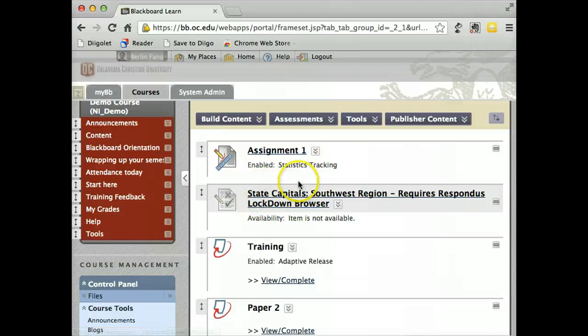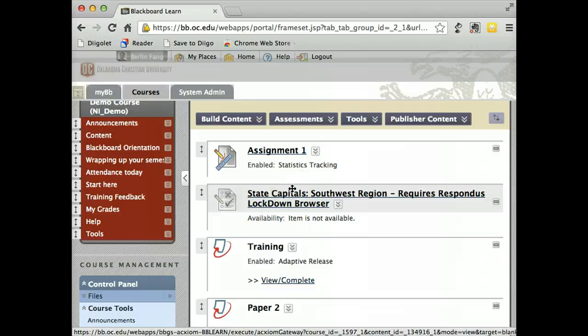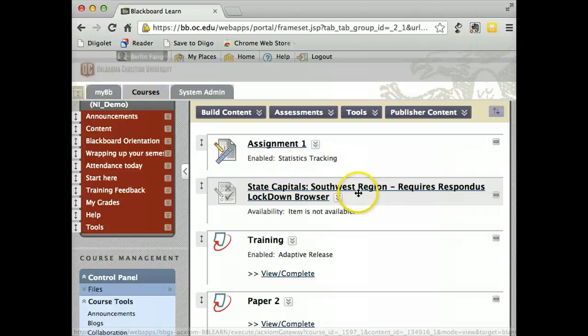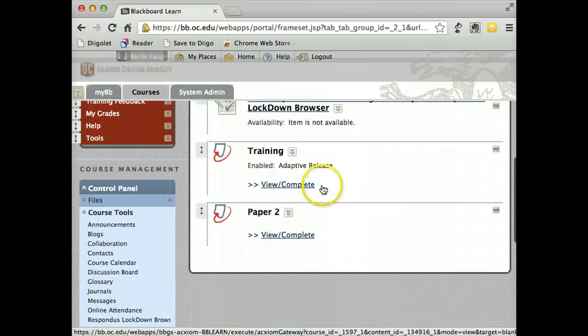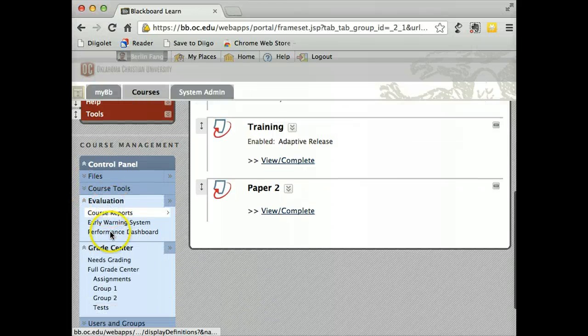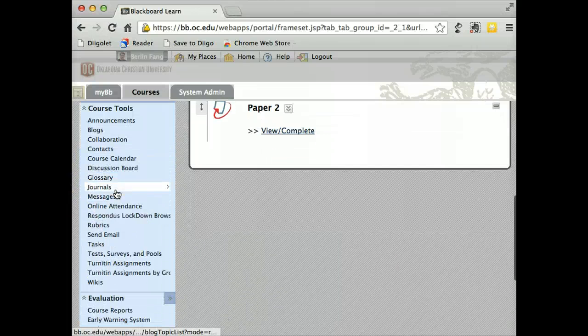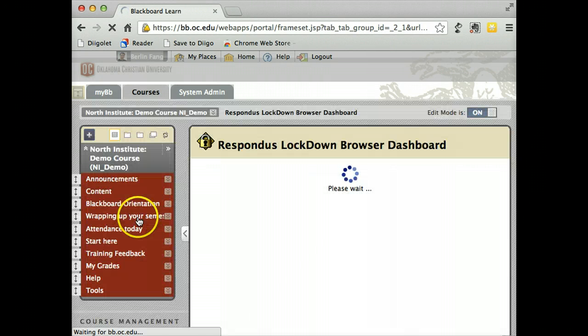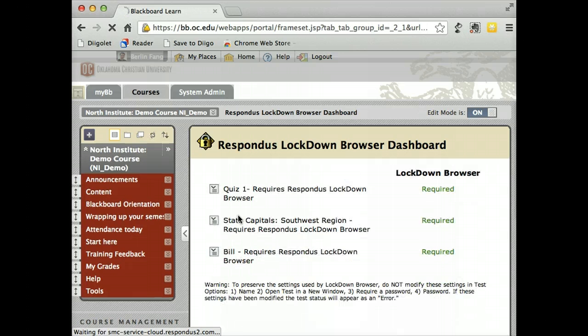If you have created this test already yourself or with our help, we can deploy Respondus Lockdown Browser so that students can take this test in a very secure environment. To enable Lockdown Browser, all you need to do is to go to Course Tools, and then Respondus Lockdown Browser. It will list all the tests that are already deployed in your exam, and then it will show you which ones require Lockdown Browser. Some may not have required it in the beginning, but you can edit it.